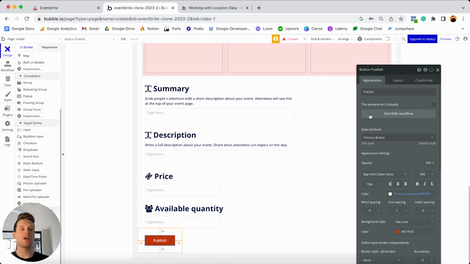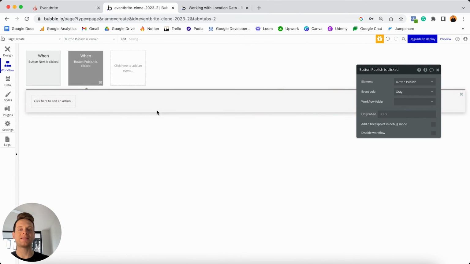So what we're going to do is choose to start a new workflow when this button is clicked. Now, within this workflow, we're going to need to do a couple of different things. And one thing I should reiterate before we actually build out the different steps in this workflow is how we've structured the details of an event within our database.